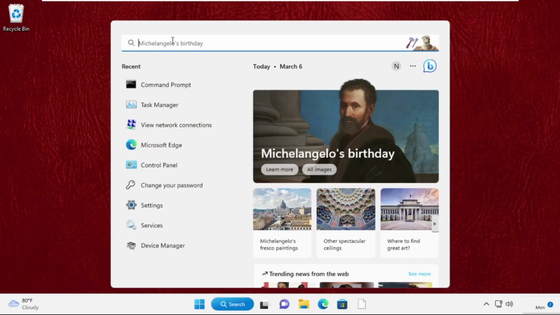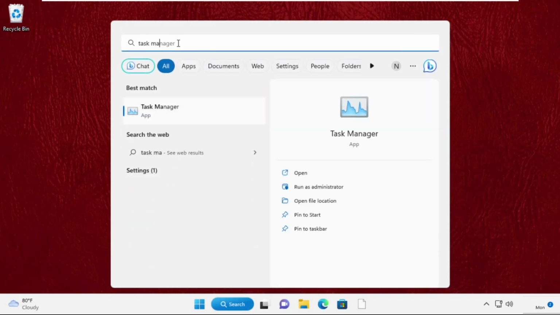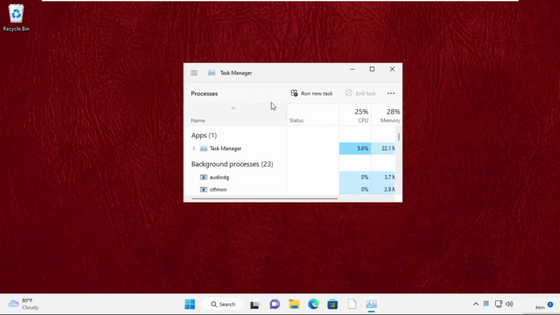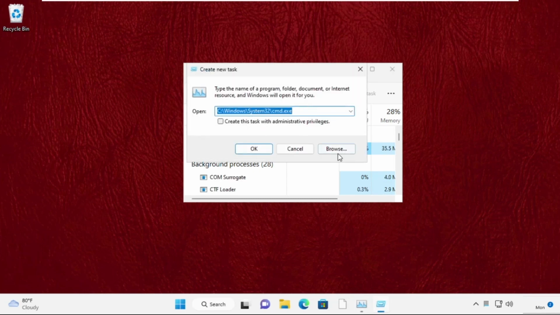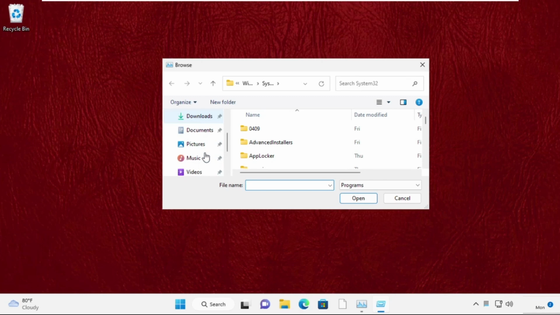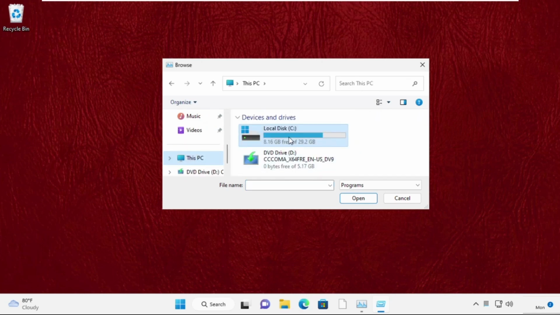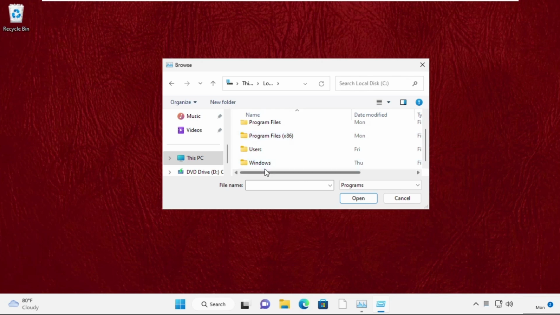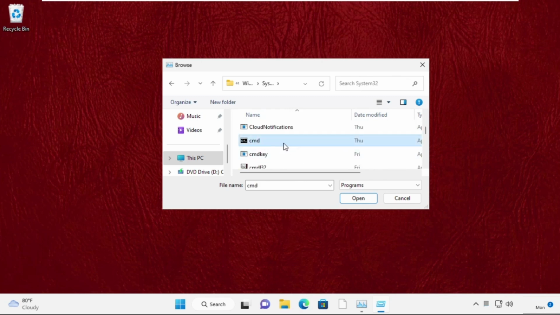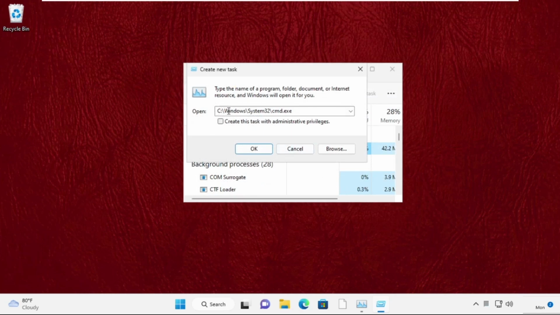Go to the search bar and type here Task Manager, and from the search results click here to open it, then click on Run new task, click on the Browse button. On this window select This PC and open C drive. From here open the Windows folder, and here we need to search for the System32 folder, so double click on it to open it, and then here find the cmd.exe file, select it and click on Open. So here is the main path. After that check this box and click on OK.